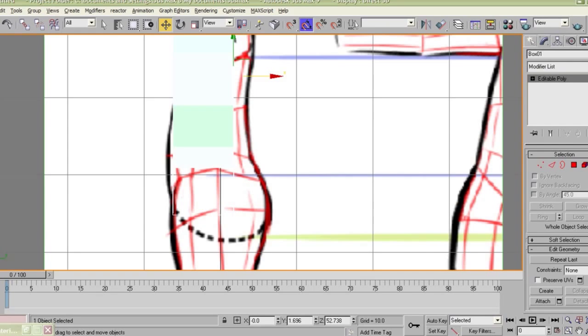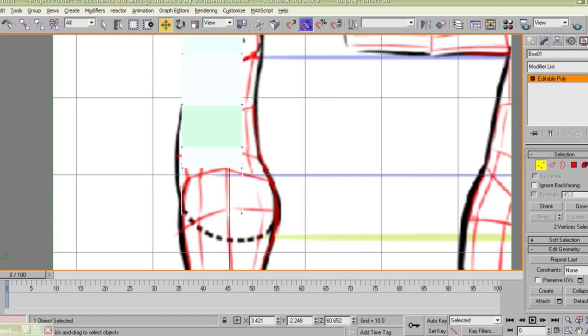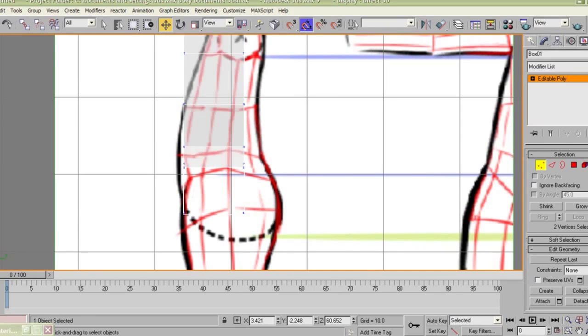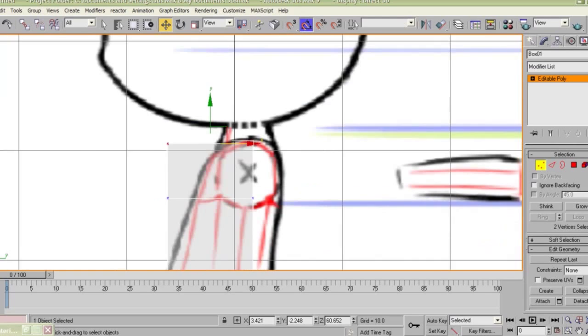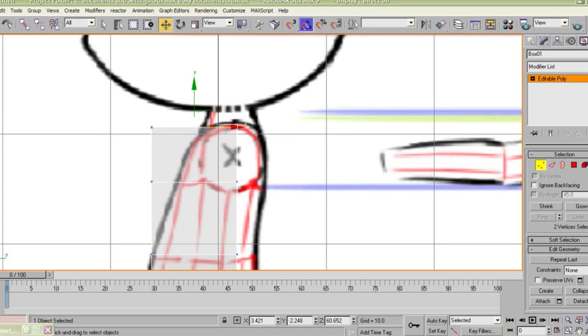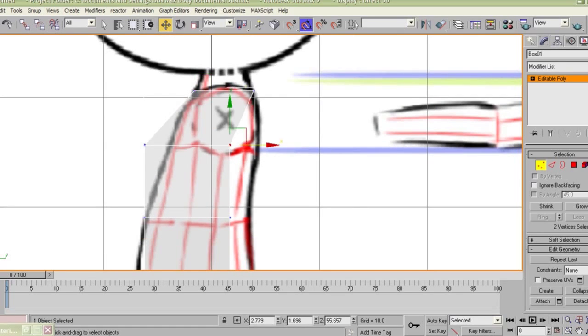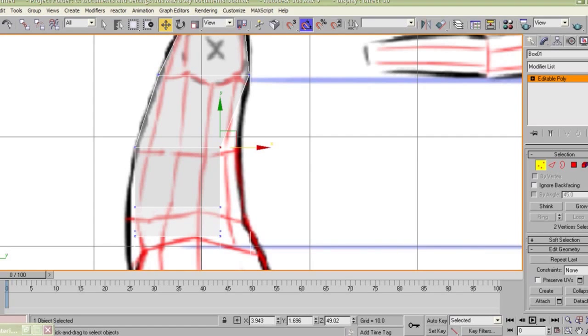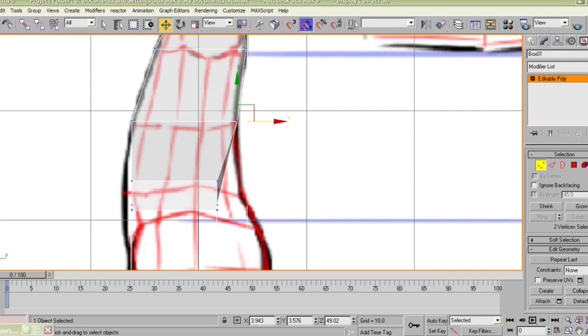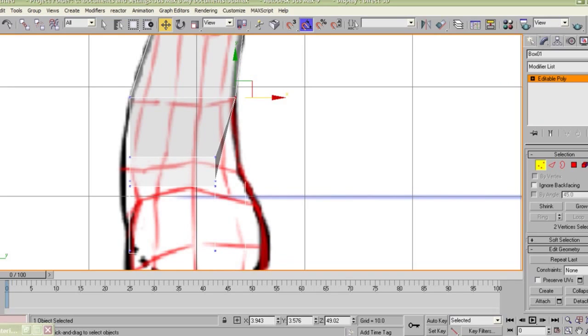I suppose. Alt X. You want to make sure that you're following both sides of the reference. So after you've had time to get everything working with the front view, go into the side view and move your vertices around so they follow your reference. And it really couldn't be any simpler.